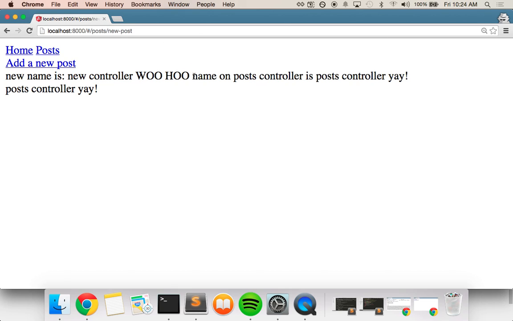Also though, we can see this name on post controller thing that we created. So our new controller doesn't know by itself what name means. We didn't define it there. However, since this view is nested inside of the other view, it still has access to those other variables and to that other scope. It can see that because it's inside this view.